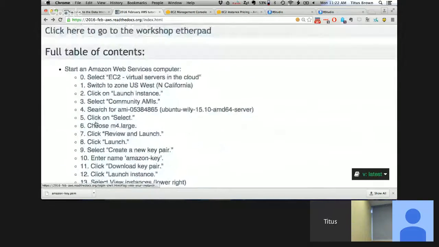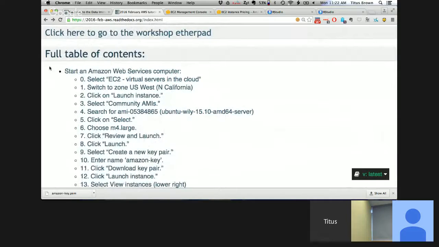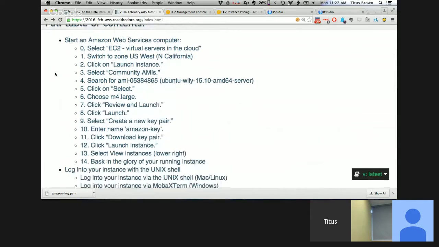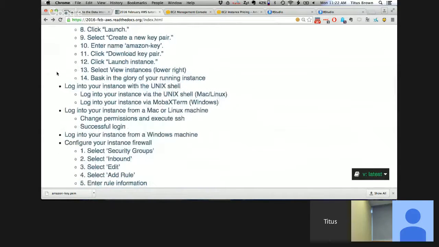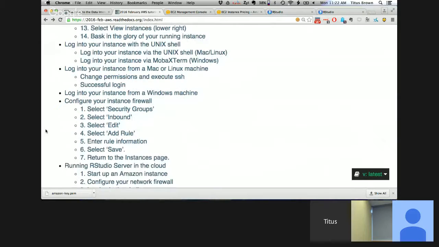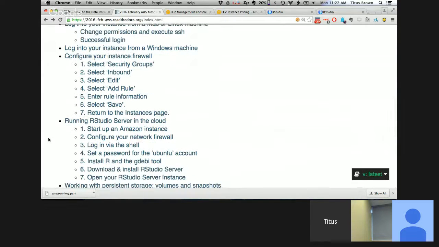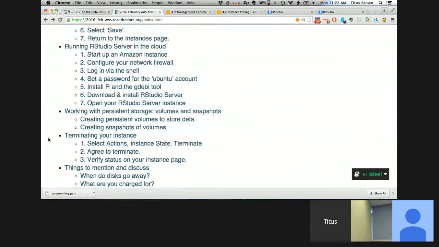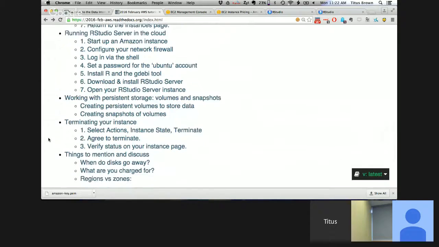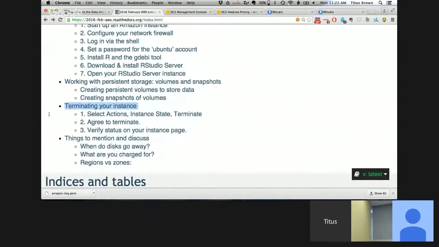So on the website that will be persistent, there's starting up an Amazon Web Services computer that goes all the way through starting up an instance. There's logging into your instance, which has screenshots of logging in. There's configuring your instance firewall, which has screenshots of how to actually set the network interfaces up so you can connect in with services. There's running RStudio Server in the cloud, which has all the commands for starting RStudio Server. There's terminating your instance here, which is how to kill an instance.